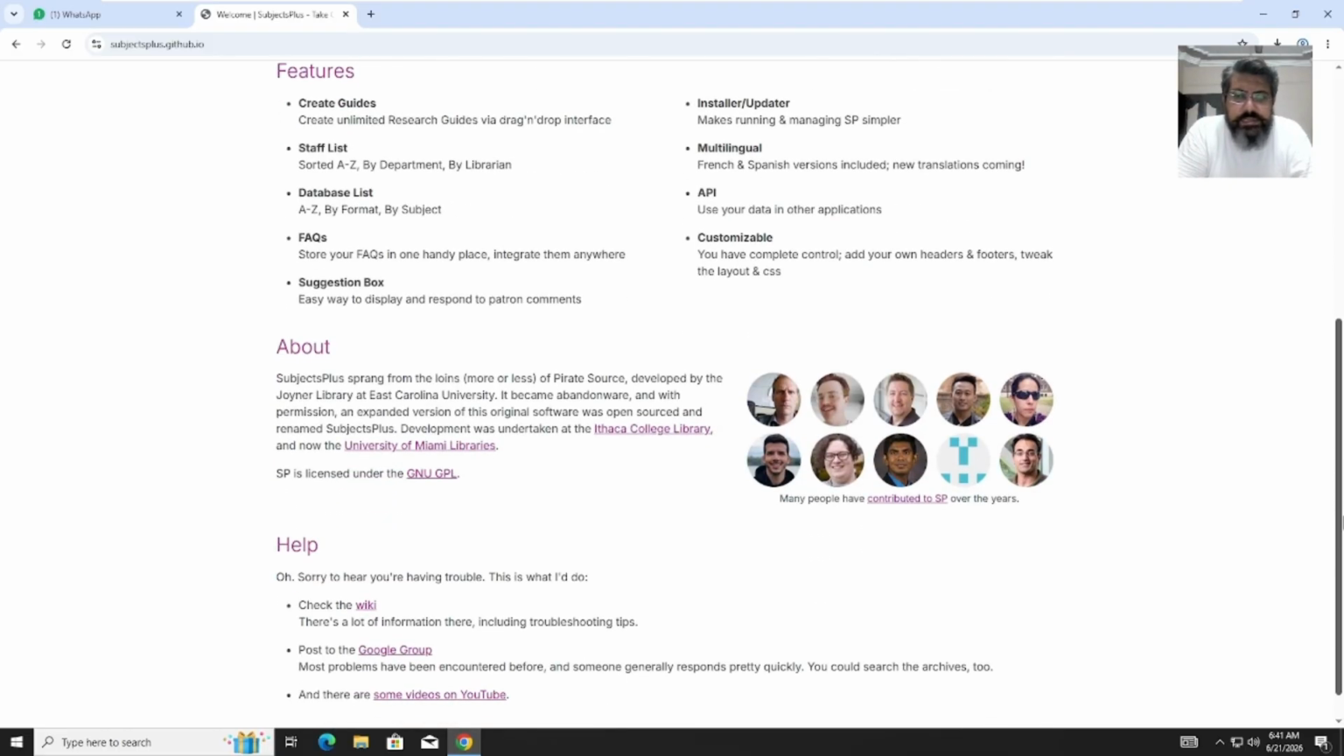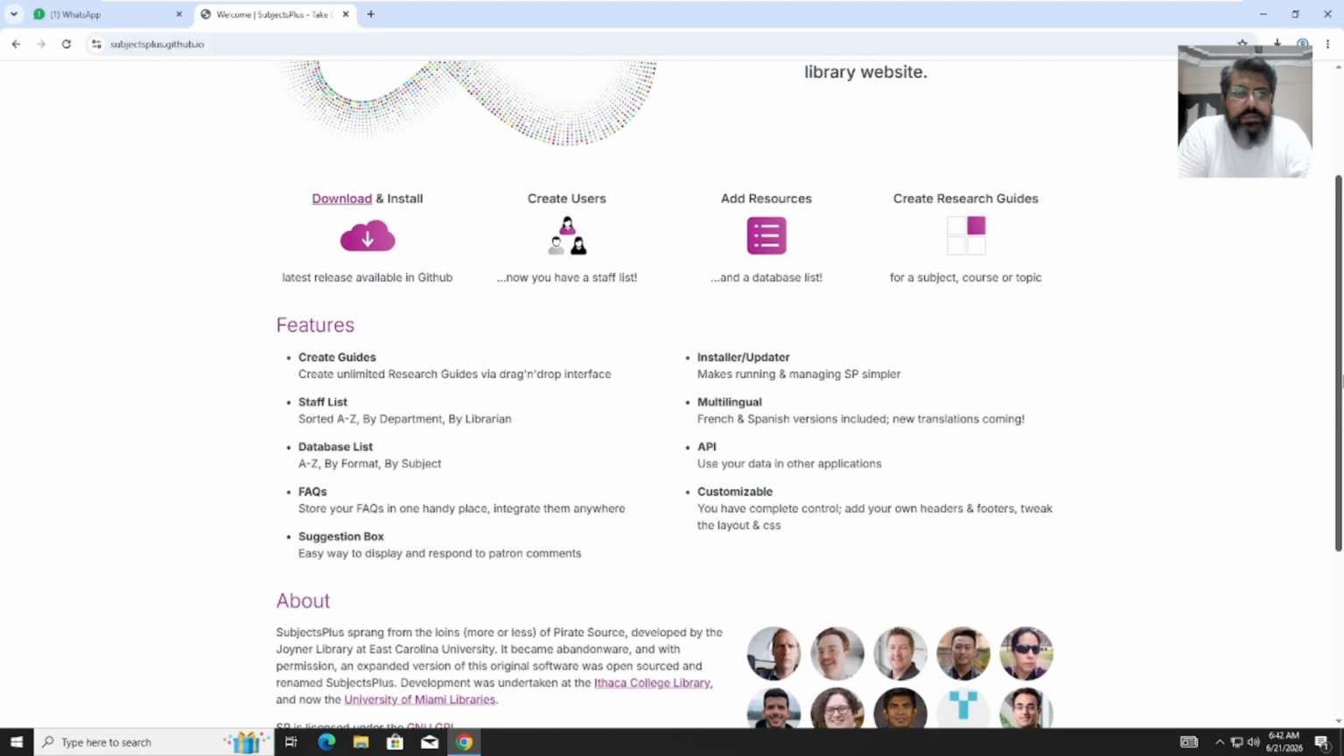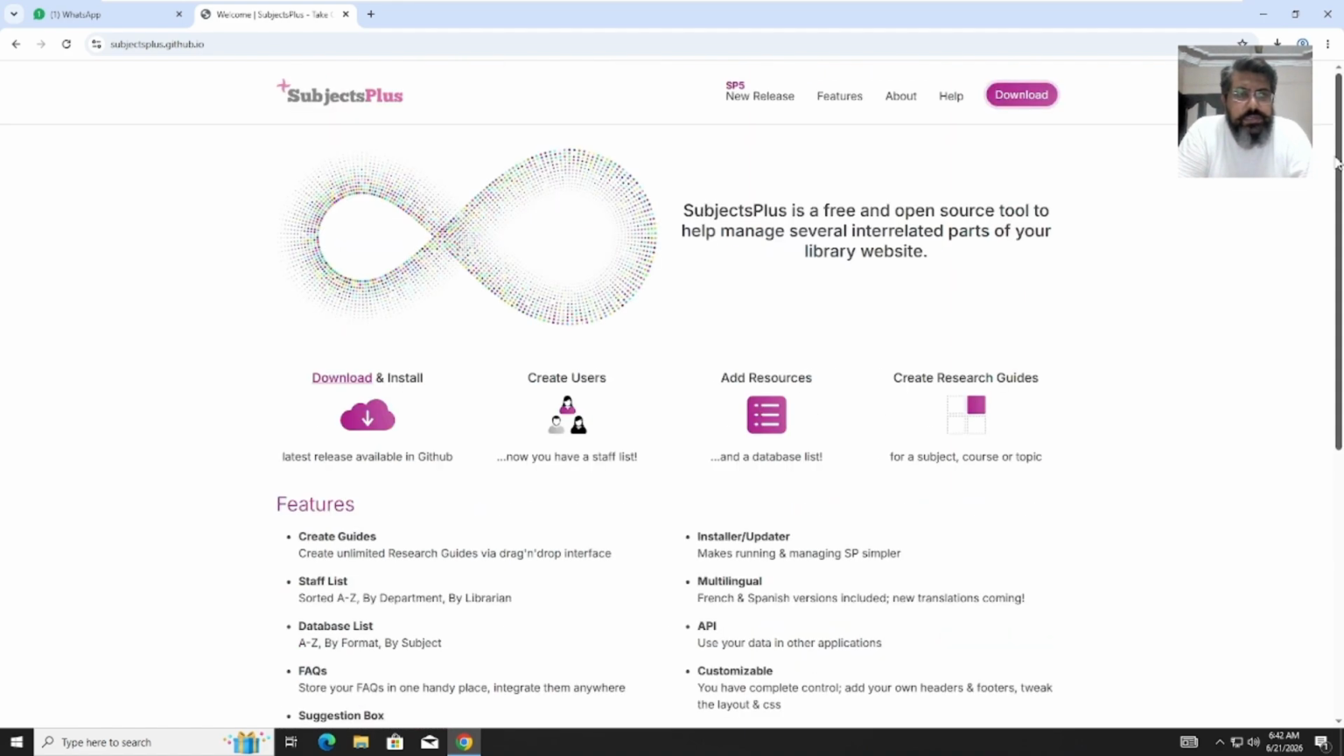There you can see it has a wiki available, where you can find the answers to your questions and more about this. You can read more on this website. You can create research guides, and you can download this. The download page is available here.